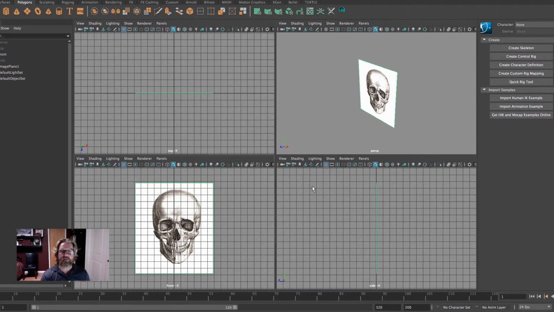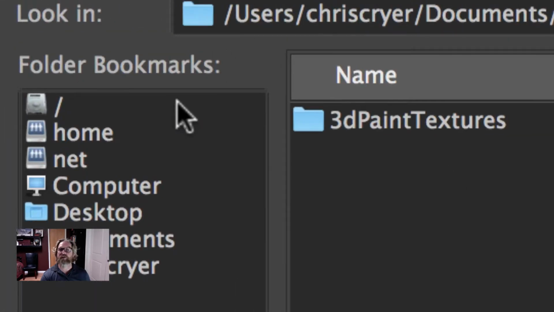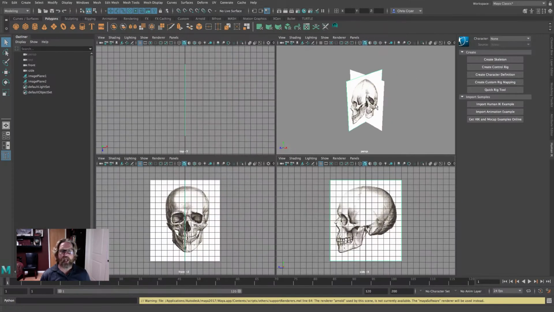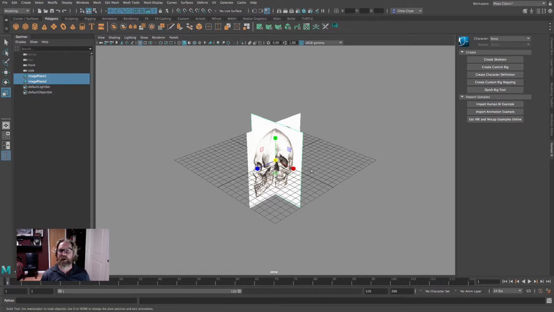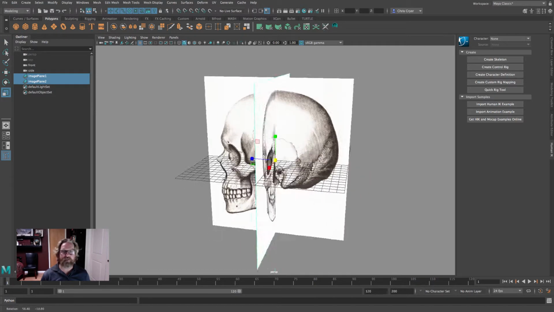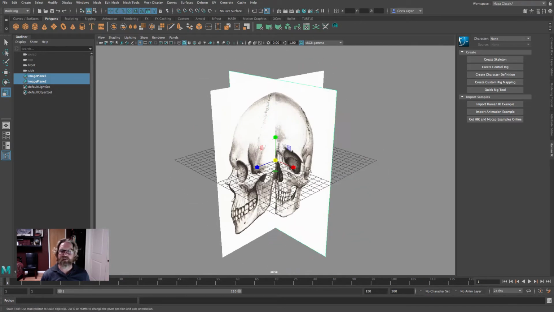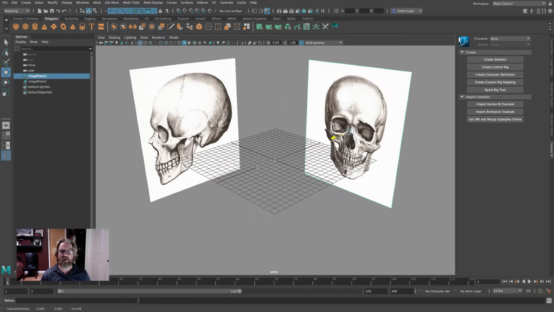In the side view, we'll come to view, image plane, import image. And in our perspective view, let's grab both of those image planes and we'll scale them up so that they're about the size of the overall grid. That'll be a good working size. We'll also pull them off from the center of our perspective view.